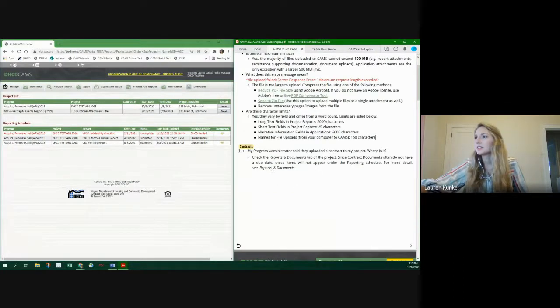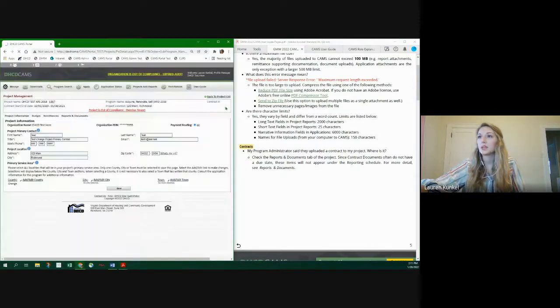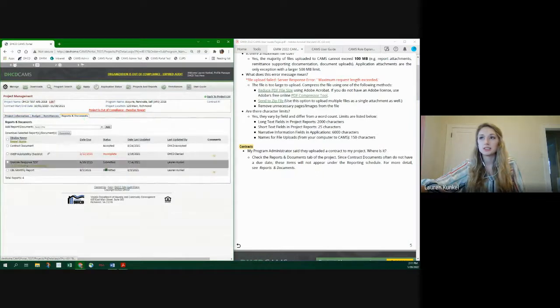The next FAQ that I added was at staff request about how to find a contract that's been uploaded, and we'll touch on this a little bit when we work through the completing a report function. It's not going to show up here on your reporting schedule because it has been uploaded as a report that doesn't have a date. So you'll have to go into your project management page, and it'll be under the reports and documents tab here.